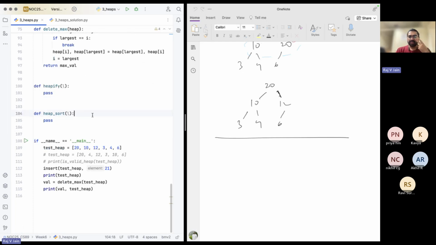And heap sort, the idea is that once you have a heap with you, then you can just keep on removing the max element one by one, right? And keep on changing the heap at every iteration, right? So that will basically give you a sorted array in descending order, correct? And if you want ascending order, you will basically use a min heap right here.